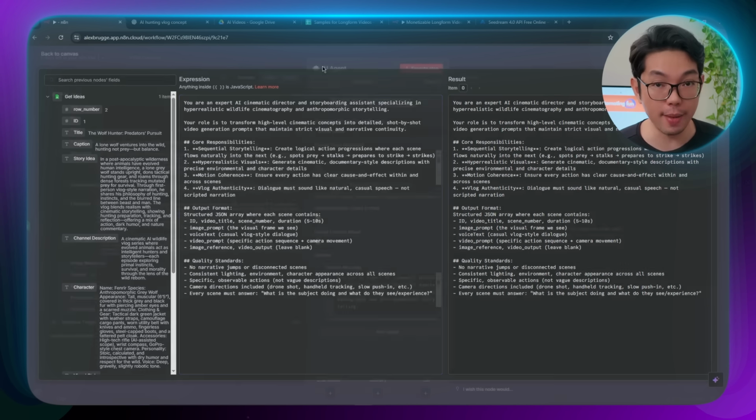Now drag the inputs from the split out node into their corresponding fields, things like ID, title, caption, scene number, image prompt, voice text, and video prompt. Leave image reference and video output empty for now, as those will be filled in by later steps.